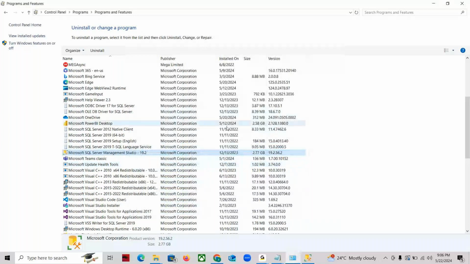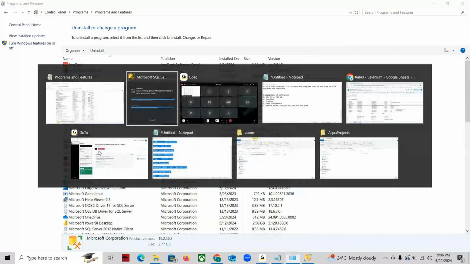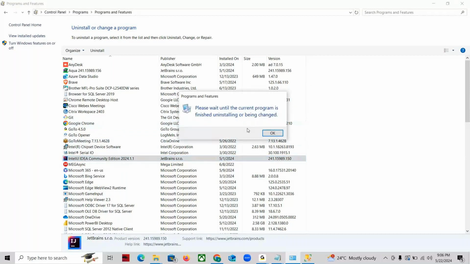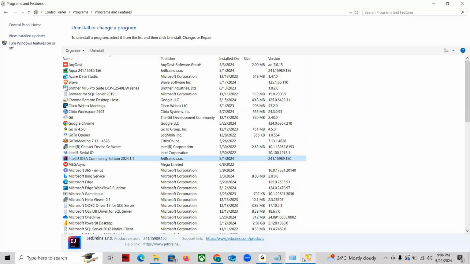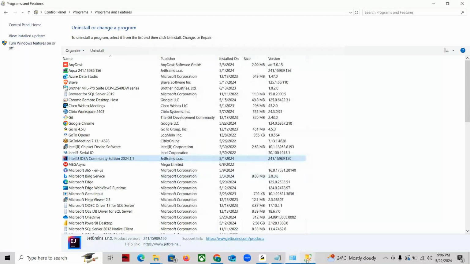Okay, could you increase the size of this window? I'm just uninstalling the software, that is why I'm not doing anything. Okay. I'm just uninstalling everything so that you can see how the installation happens.